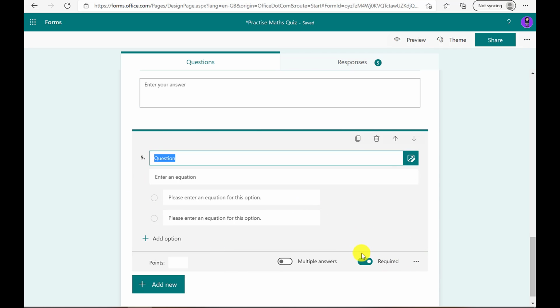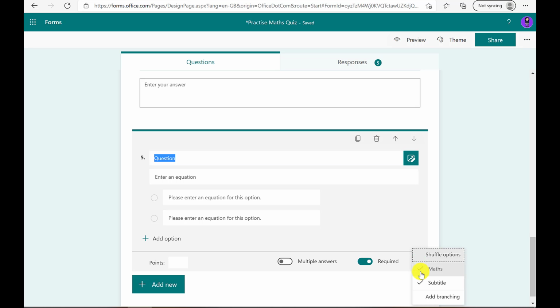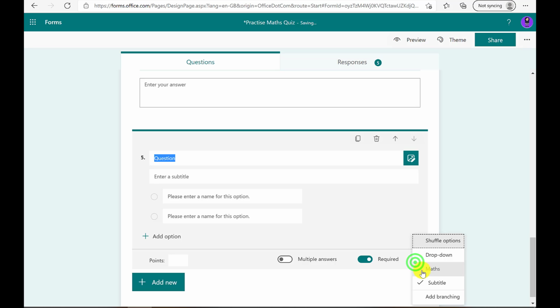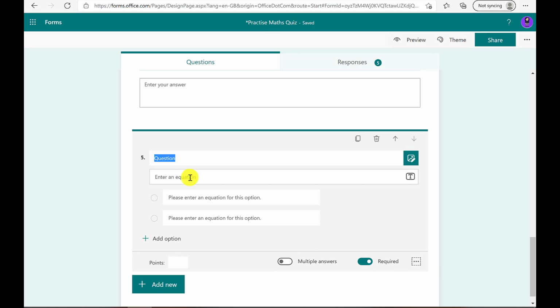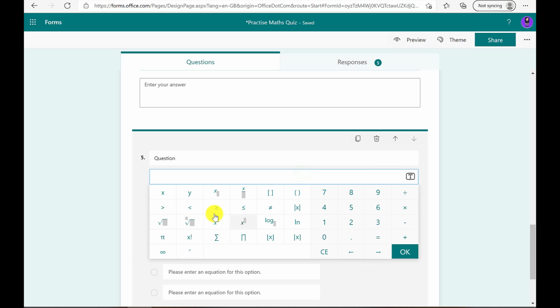When the window for your question opens, select the 3 dots at the bottom. To ensure maths settings are switched on, there should be a tick next to maths. If this is not visible, simply click. You'll be aware if it's activated as a box will appear stating enter an equation. By clicking in here, you're given a simple scientific calculator, which you can use as your keyboard to enter any symbols needed.